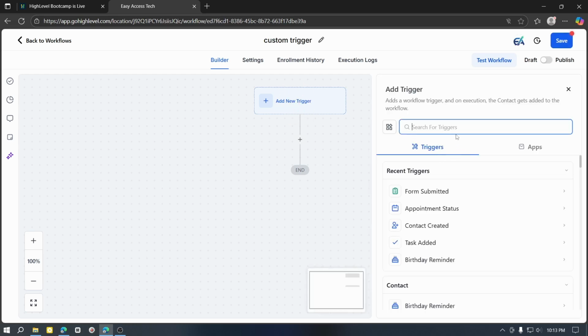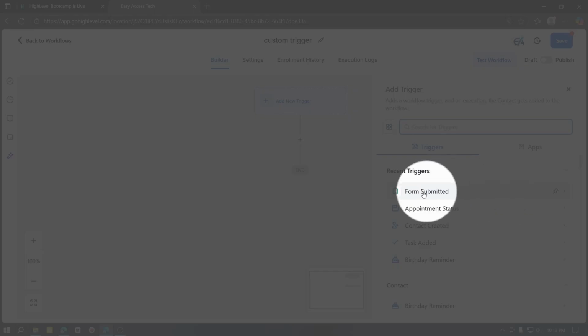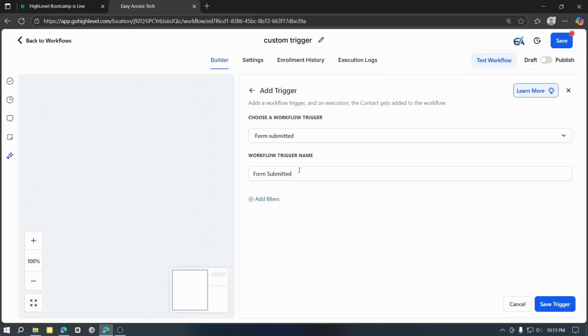Now from here just choose your needed trigger, like form submitted, appointment bookings, or add tag. So whatever you need. For example, I'm going with form submitted, and you can change or customize the name of this trigger. I am going to give it the name Form Submit, then click on Save Trigger.